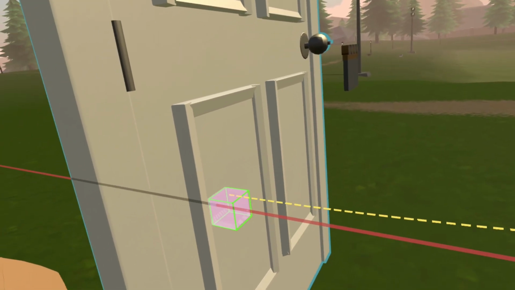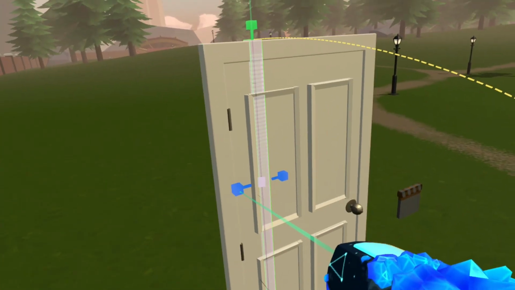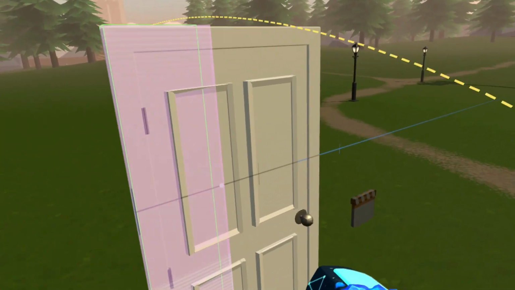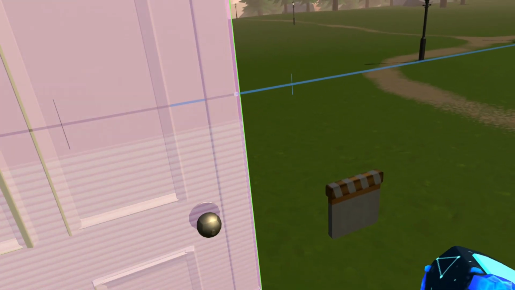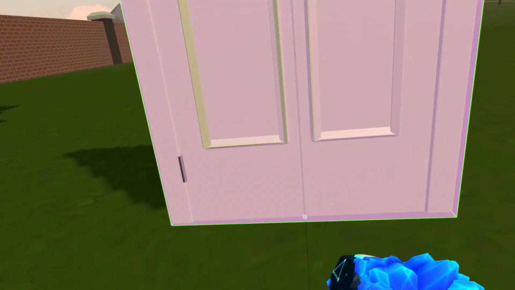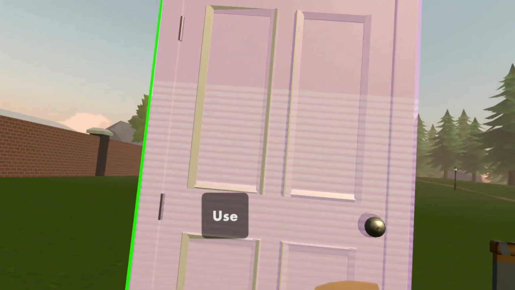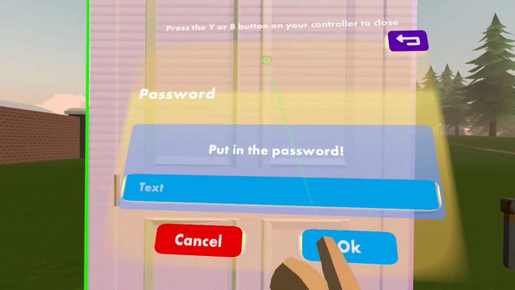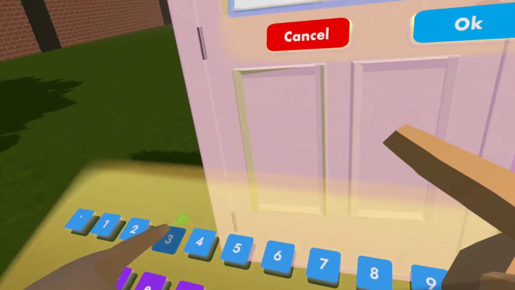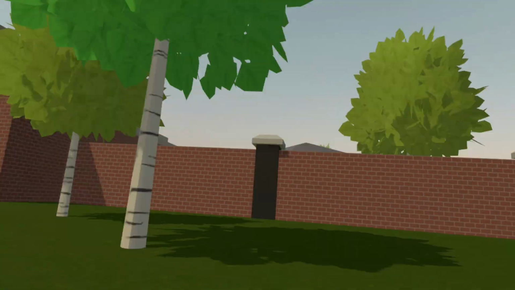Now we're gonna move this back. And then we're gonna scale up this interaction volume to match the door. There's your CV2 password system. So of course, click this. 3356. Door opens, I can go on through, and then it'll close right after.